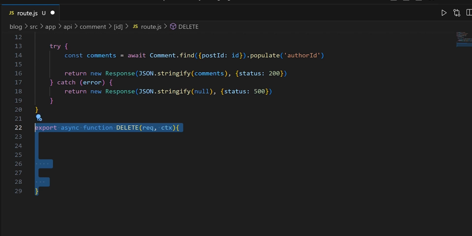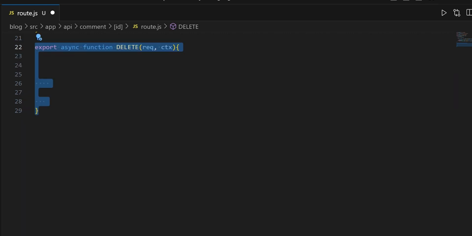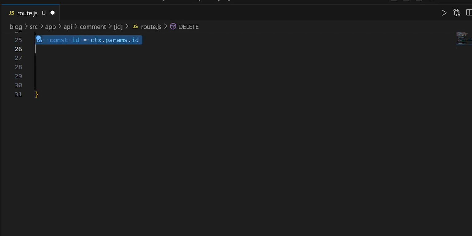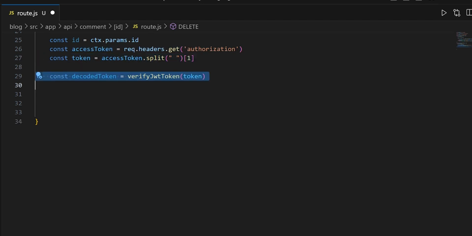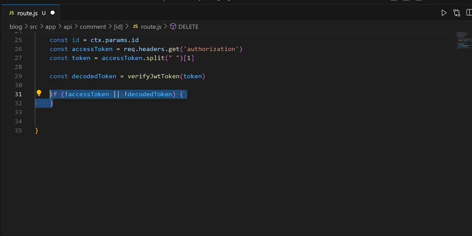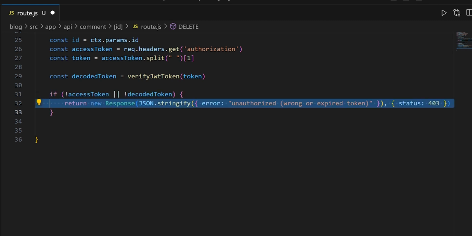The next function is going to be to delete a comment. So this one is going to be a little more involved. Very similar to what we've done with posts. First, we'll need to establish the connection to the database. Once we have the connection to the database, we'll need to create a variable to grab the ID, the access token, and then we'll need to decode that access token and verify it, just as we've done with other user restricted options. Then if we don't have the access token or we couldn't decode the token, then we'll need to return that it has expired or they're unauthorized.